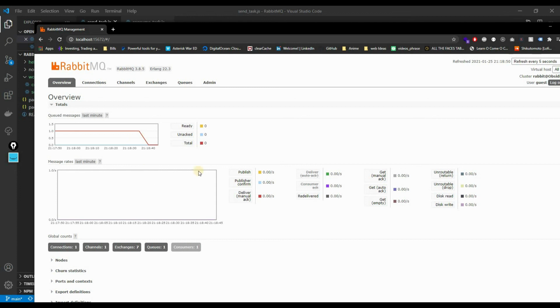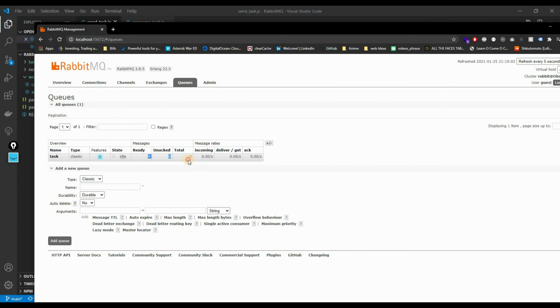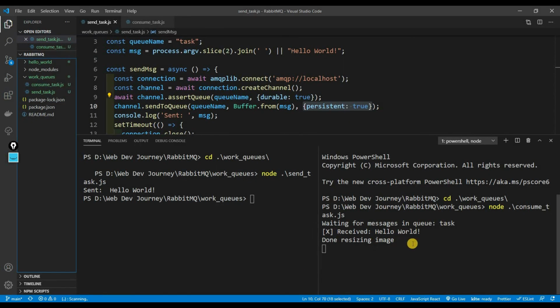Well, that happened really quick. It didn't even show over here, it didn't even do anything. But as you can see right here, we don't have anything, so our message is gone. If you check over here, there you go, nothing in the task queue, which is a good thing, right? So this is still working.